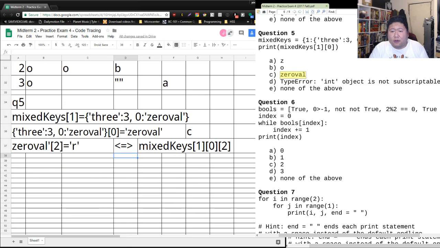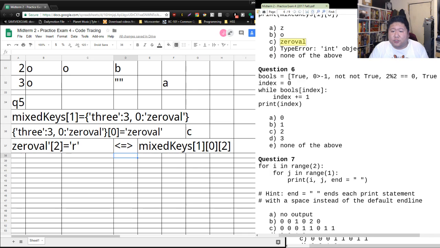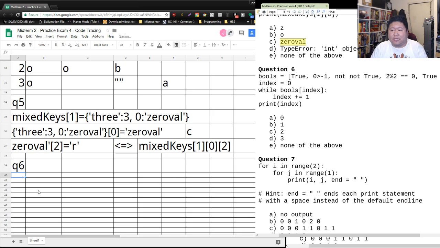Right? Let's see. Question 6. All right. So with these types of problems, when you do Boolean stuff, the easiest thing to do is to evaluate all of these things first. Don't bother going through this stuff until you've evaluated this list. So I'm going to evaluate this thing first. The first value is true, so true is always going to be true, so that's just true.